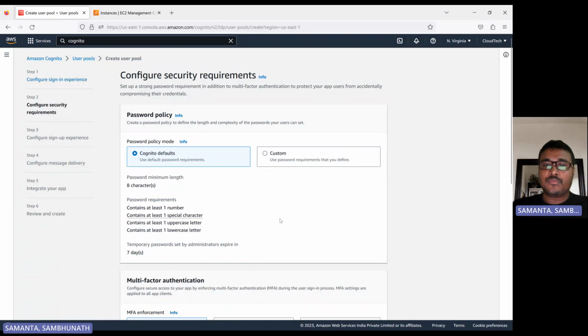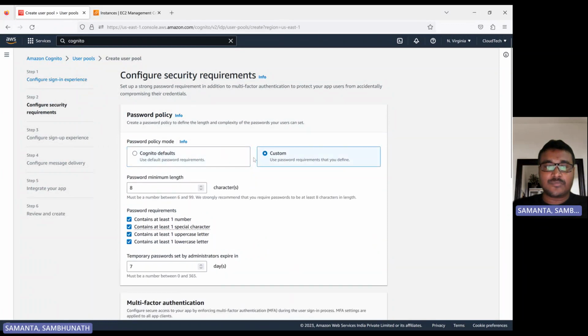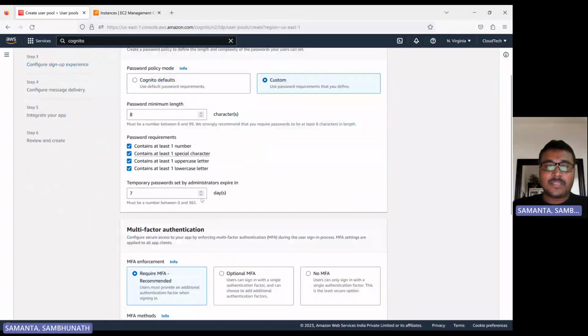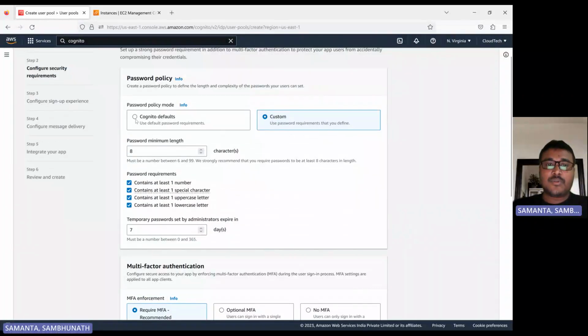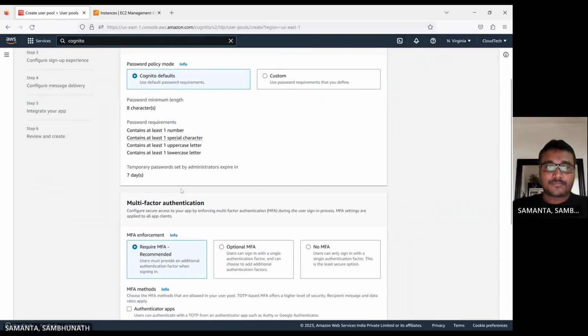And if you would like to do your own custom, then click on custom. Then here you can give the minimum length of your password. And if you don't want lowercase, you can uncheck that. If you don't want special characters in the password, then you uncheck that. As per your need you can do. And then expiry also, after how many days this temporary password will expire, that also you can set. So let's select the default one for today's session.